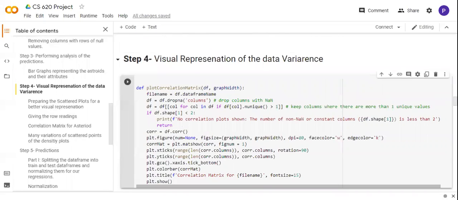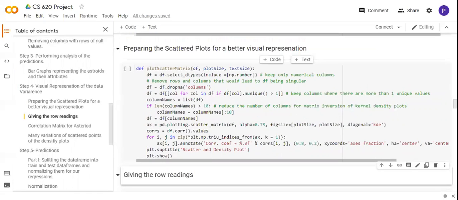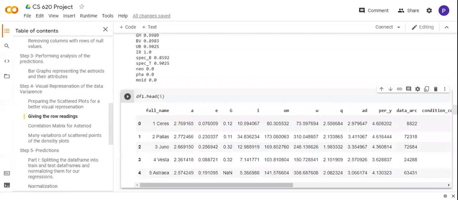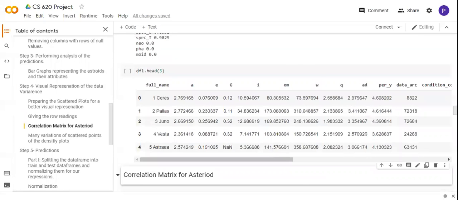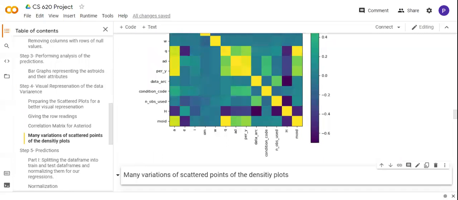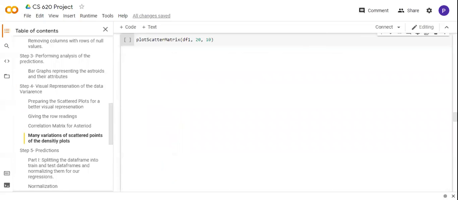Over here, we prepare the scatter plot for a better visualization. Given the raw readings, we are preparing the data sets. And over here, we can see the correlation matrix. As we see, the negative 0.6 values are the less correlated ones, and those close to 1 are the more correlated ones. In the correlation matrix, we have a lot of variance in the data sets, and we see that they are distributed quite differently.